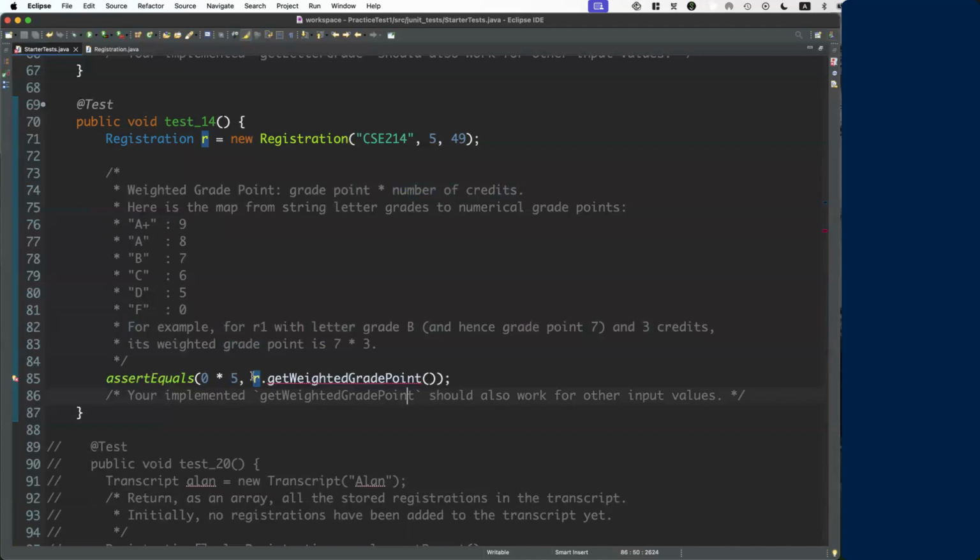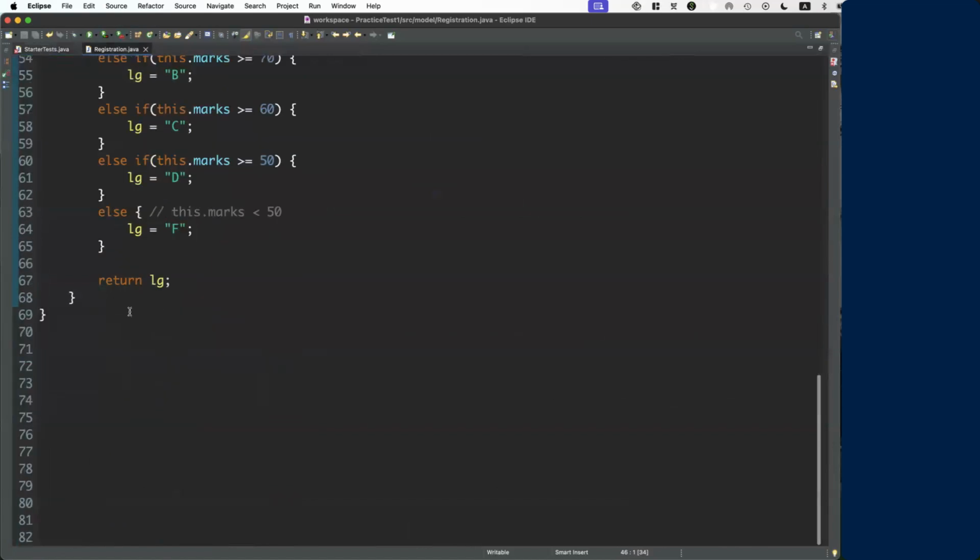All right, again, we're going to have a registration context object. So now this time we're going to program this method called get weighted grade point. Let me copy the method name so I don't make a typo. And then it's going to return an integer, right? Let's now go back here to registration. And let's now get another method here.